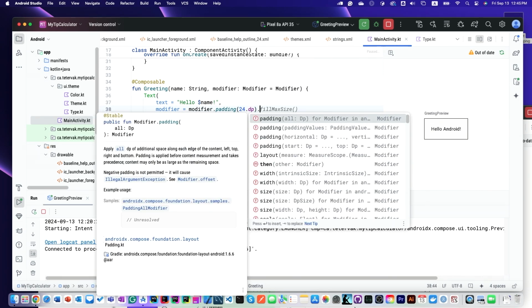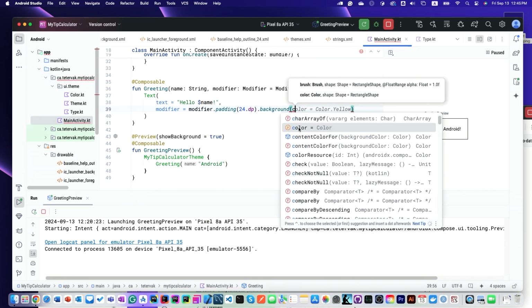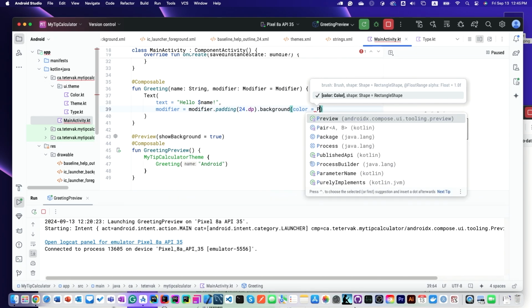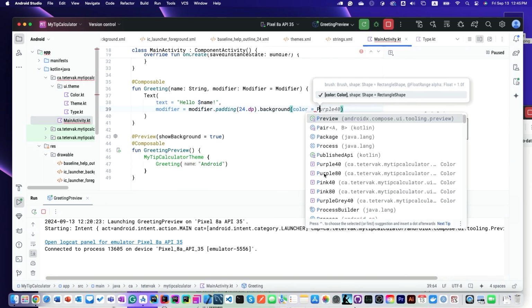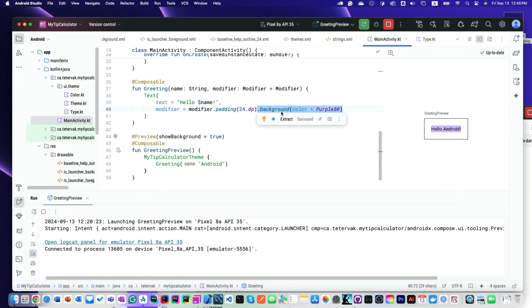I put background, color, purple 800. You see this background is on top of the text, but not in the padding at this moment. Okay. So let's try to change padding and background order. So I pick this, and I put it in front of here.